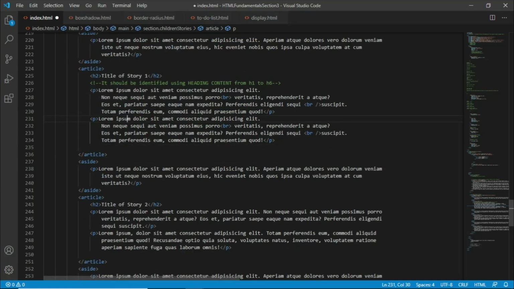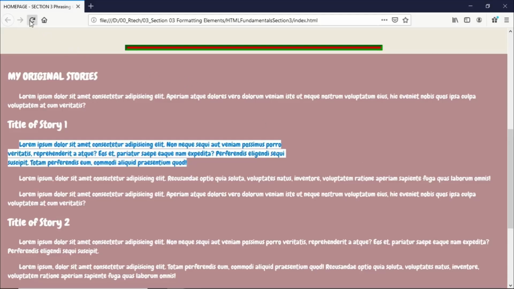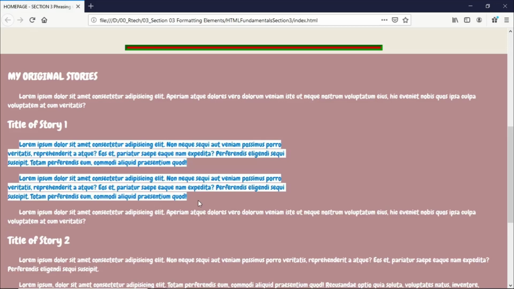So we now have a much better viewable content here. Instead of copying that again, let me just save that first, and then let's see it in our browser, how it will look. So we have 2 paragraphs now here.